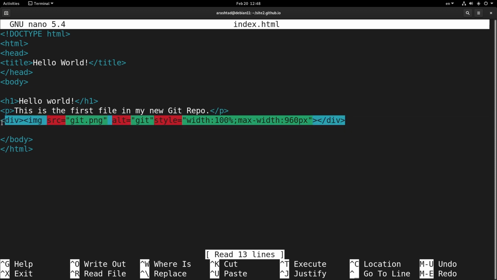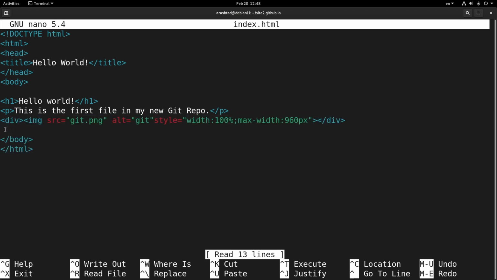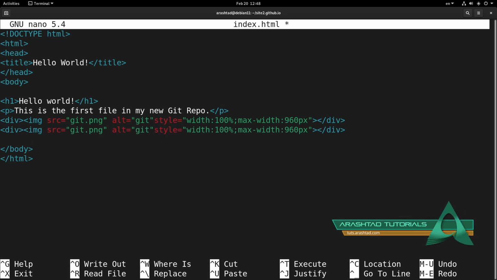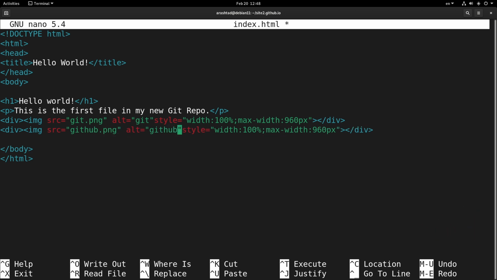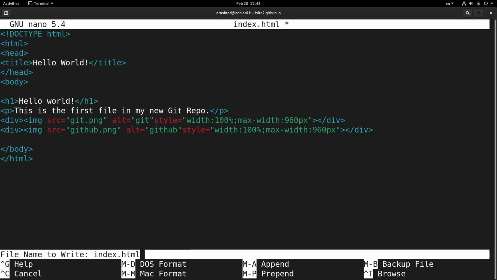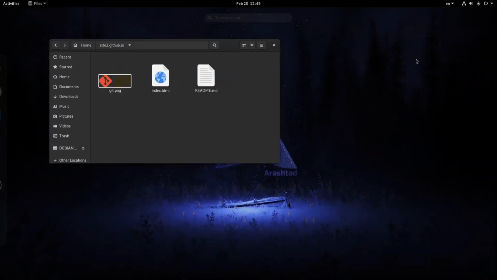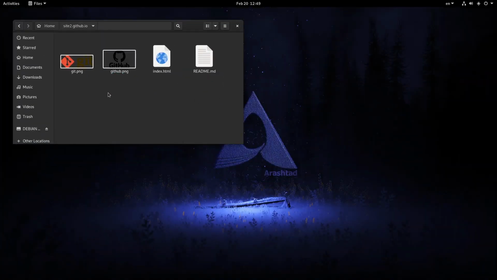I'm going to add another image to the repository. So right over here, let me paste this, and here we go. Now the image that we want to have is named GitHub, so I'm going to add this right over here. Let me change the alt as well. First of all, let me save this, Control-O, Enter, and Control-X. Now I'm going to add the image to the folder, and I'm going to add it right over here.